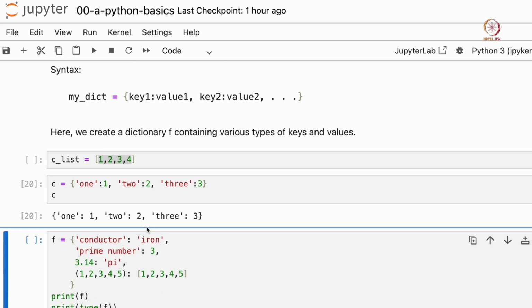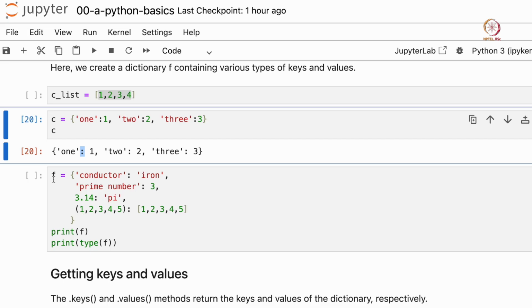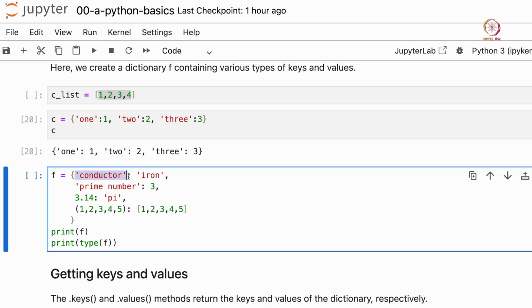So this is how a dictionary looks like, enclosed within curly brackets, has key and value pairs, and each key value pair is separated by commas, and within a key value pair each key and value are separated by colon marks. Now this is an example dictionary. So F again contains multiple key value pairs. The first key is conductor and the value is iron. The second key is prime number and the value is 3. Then the third key is a float 3.14 and the value is a string. And finally the fourth key is a tuple and the value is a list.